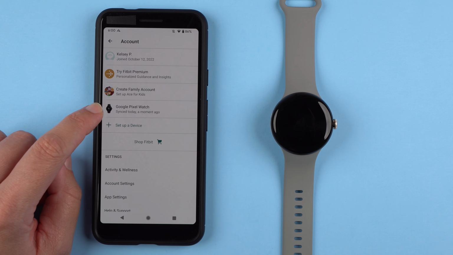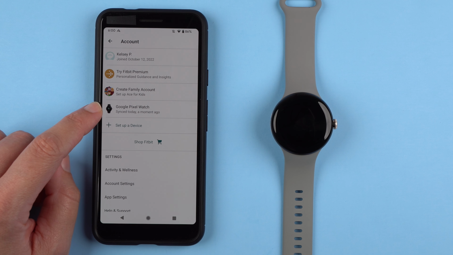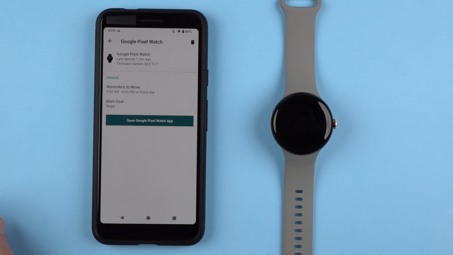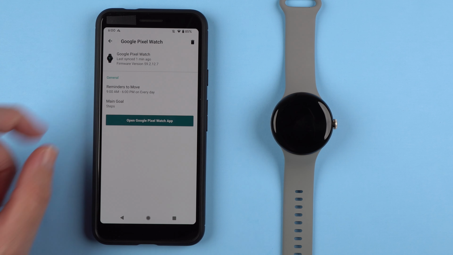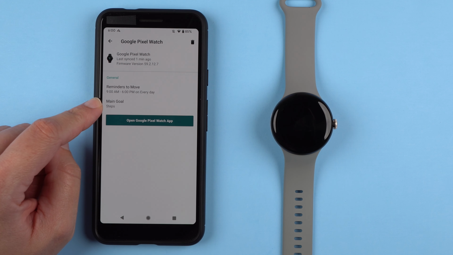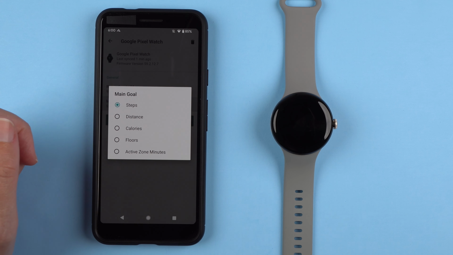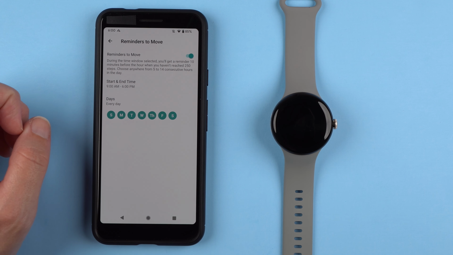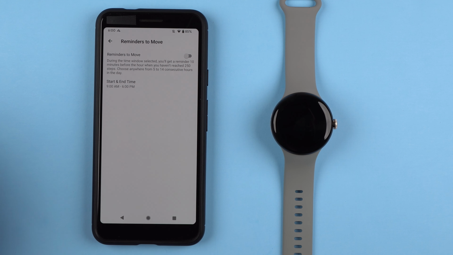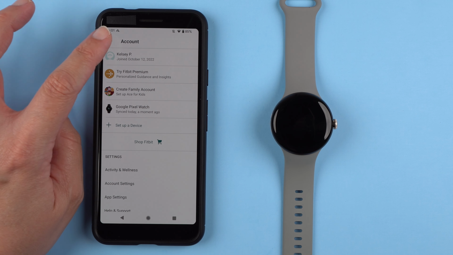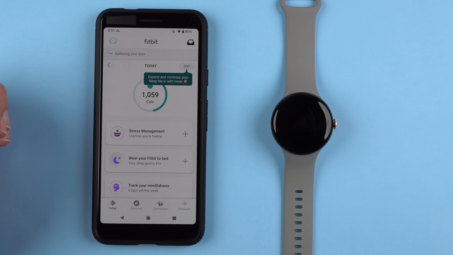And so now we have Google Pixel Watch here in our list of devices. So I can actually tap on this. And it looks like we can customize the reminders to move and our main goal. So I'll just show you here, like I can change this to active zone minutes. And I can turn reminders to move off or on. And let's see if there's anything else here.